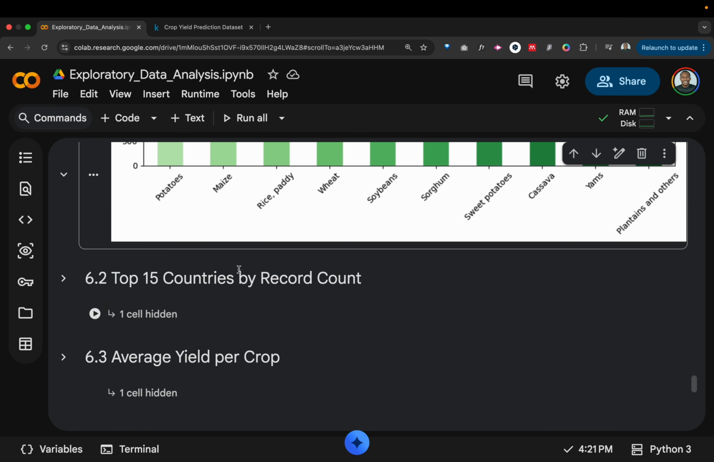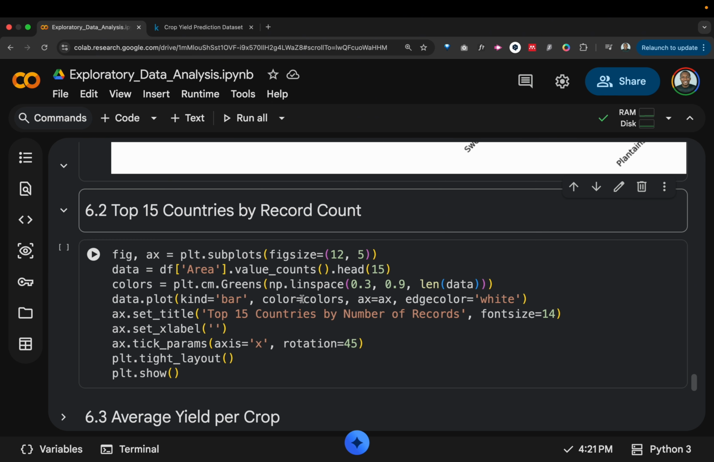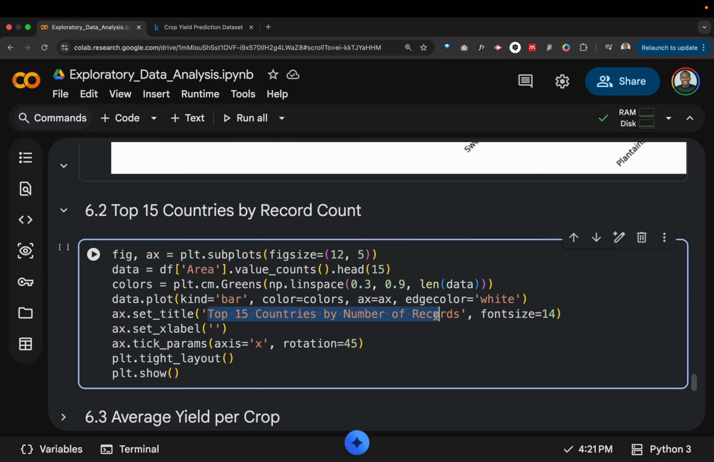So we want to see the top 15 countries by record count. We want to see the distribution. So here you can see top 15 countries by record count, and we want to plot it.